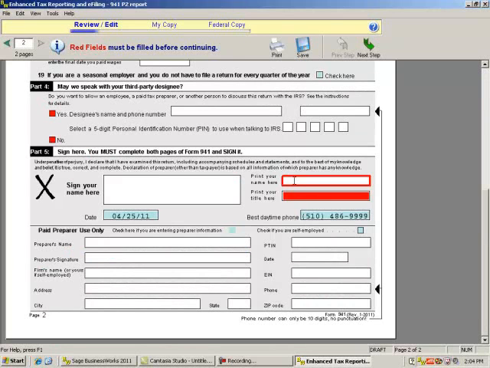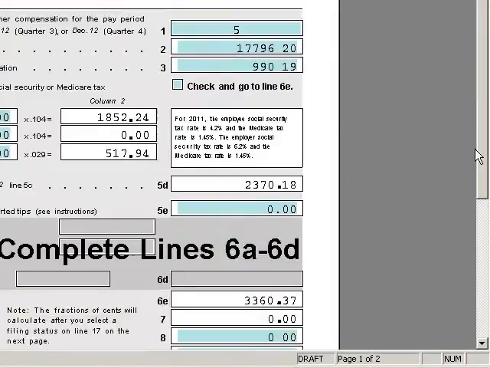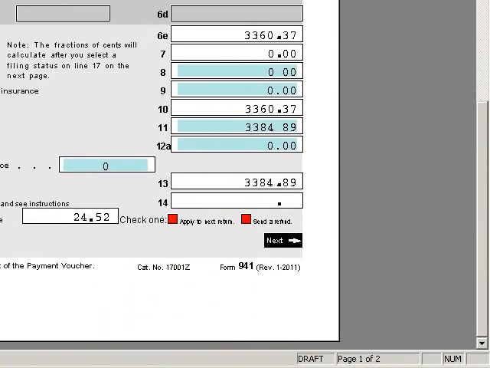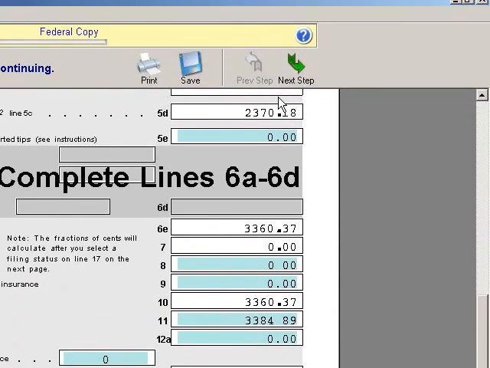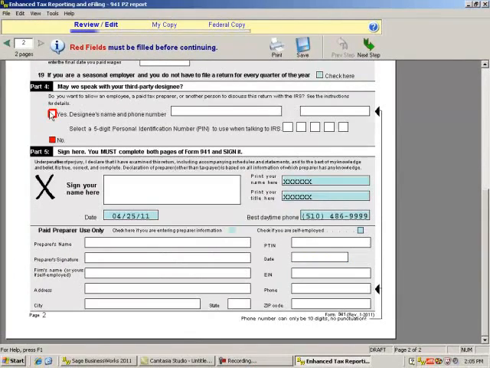I can then print my name and print my name in here as well. When we go back and look at our 941, we can see that we're due a refund check of $24.52, and we can mark this box down in the lower left to send a refund. We can then go ahead and process our 941.